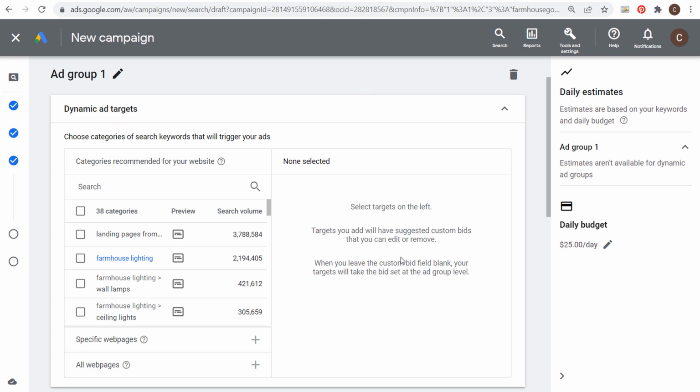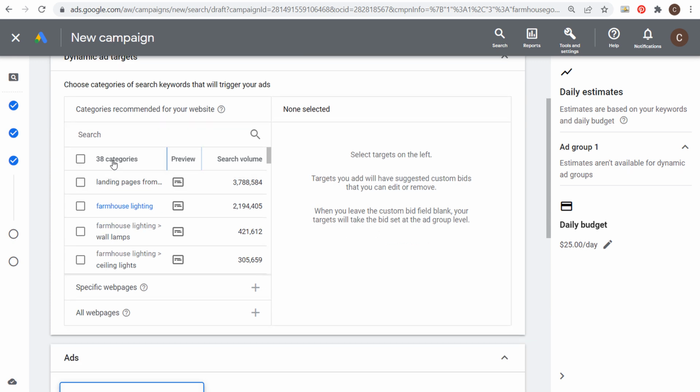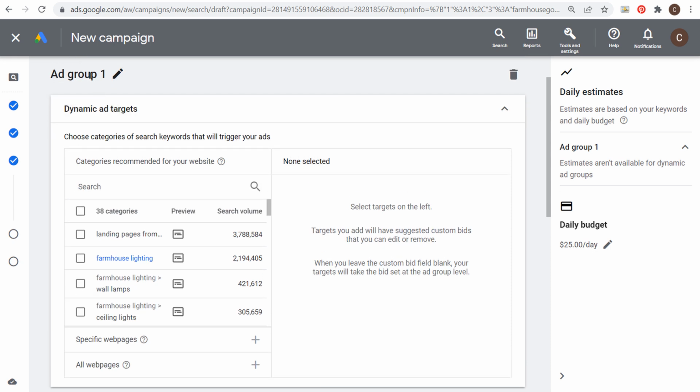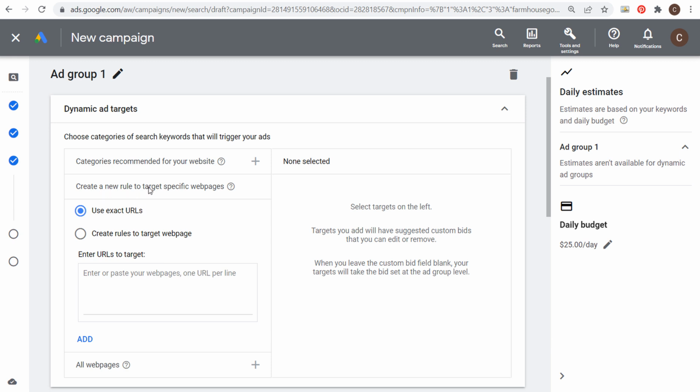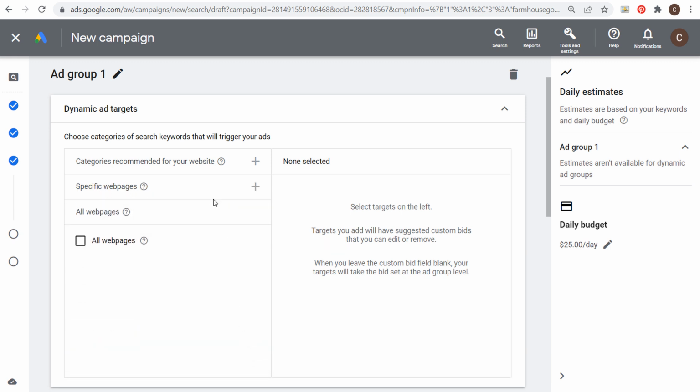So I'm going to go through each of these different options here, but when you first see your dynamic ad targets here on your first ad group, when you're creating your campaign, you're going to see some different categories recommended for your website, and then you're going to see specific pages, and then you're going to see all web pages. So these are the three options they give me when I'm setting up a dynamic search ads campaign.